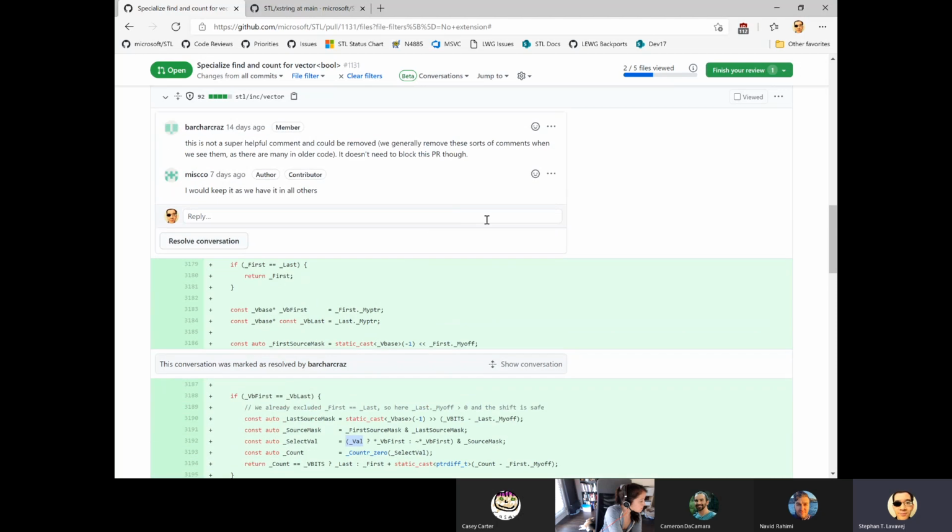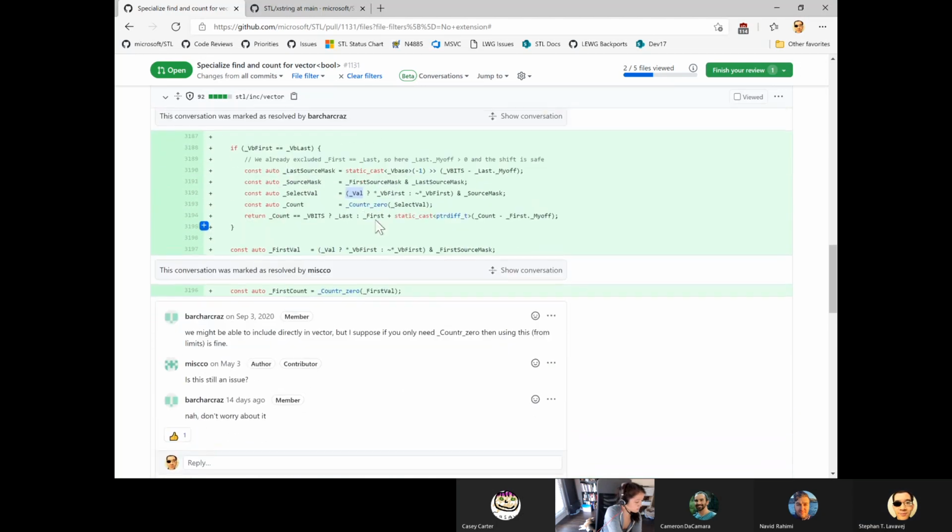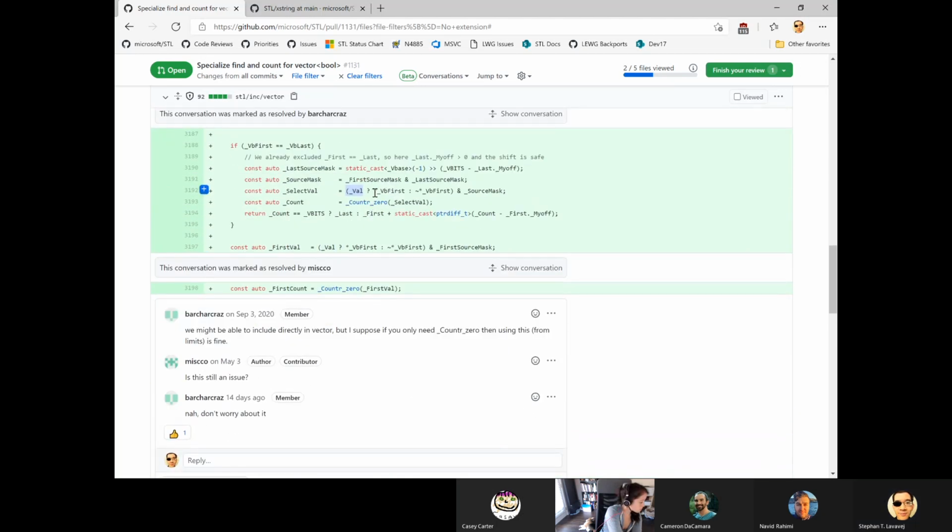If the val we're looking for is true, then look at the VBase. Oh, here it is, just the word. I was like first versus last, but it's the same. So if we are looking for true, then let's just inspect VB first. If we're looking for false, let's negate it bitwise, and then only look at the source mask.